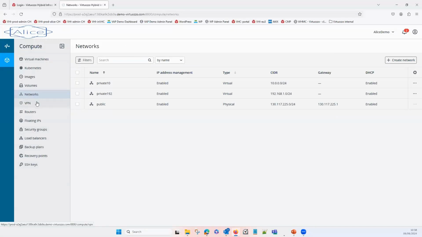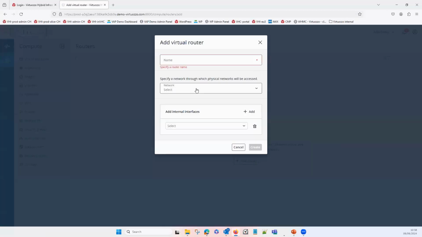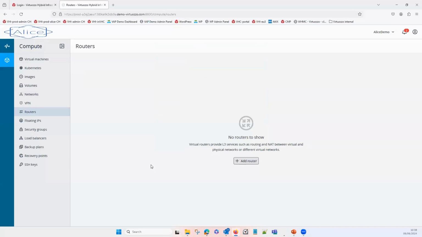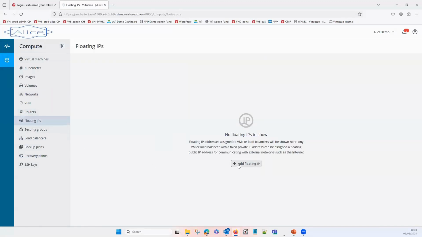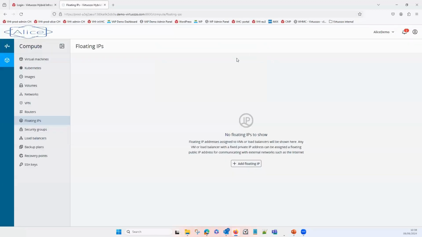I do have the ability to use routers inside my environment so that I can create a virtual router, providing the capability to connect and route everything from my private network to the public network that I have available. I can use floating IPs for the public IPs. So in case I need direct access to a VM or maybe to a load balancer that I have available here as a service, I can use this public IP directly bound to this VM or load balancer.